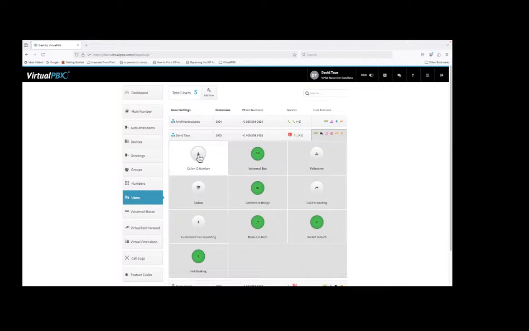Caller ID number. This is for users that have their own phone number and you want their outbound caller ID from their VoIP phones to display their own number, right? Instead of your company main number. Fax box. This allows you to enable a fax box directly for this user. Conference bridge. This allows you to enable the user to moderate or host conferences. Call forwarding. This allows you to have the user forward calls to an outside phone number.